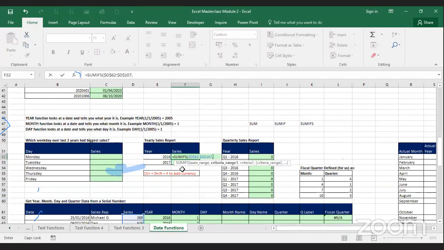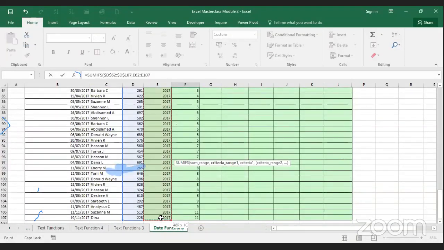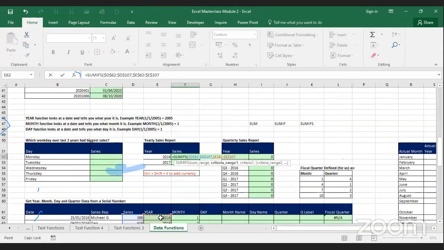The next argument is the criteria range. My criteria is 2016 and it is in this range. So I click on the first one, Control Shift arrow down, and I will lock it with F4, comma. Now, the particular criteria that I want to use is 2016. Yes, 2016. I would close. I can continue the arguments like that, but I am done already, so I'll close.